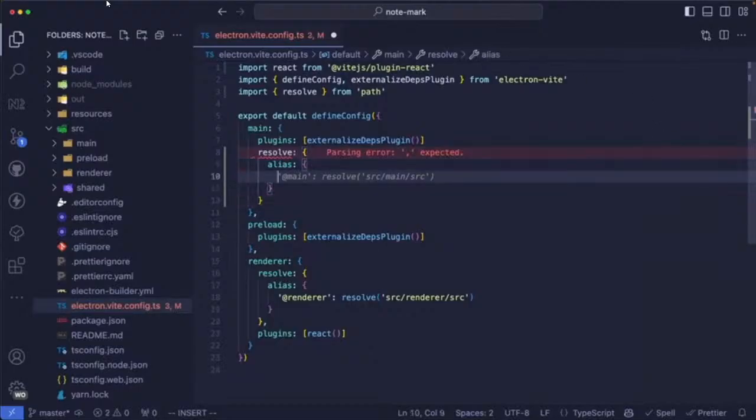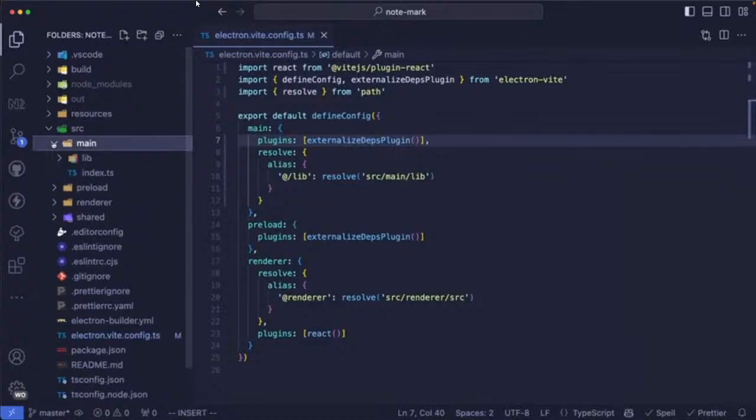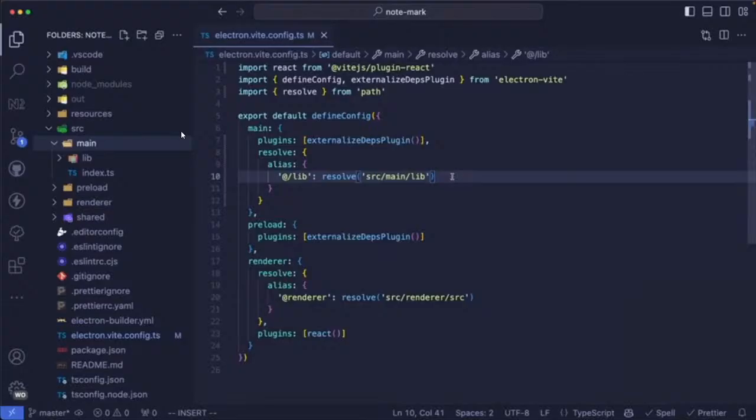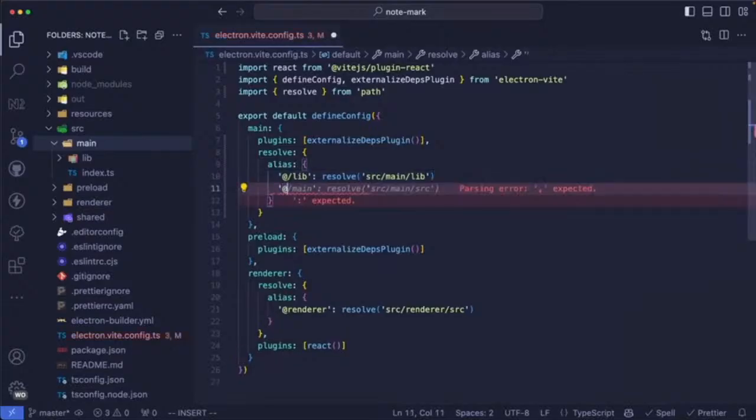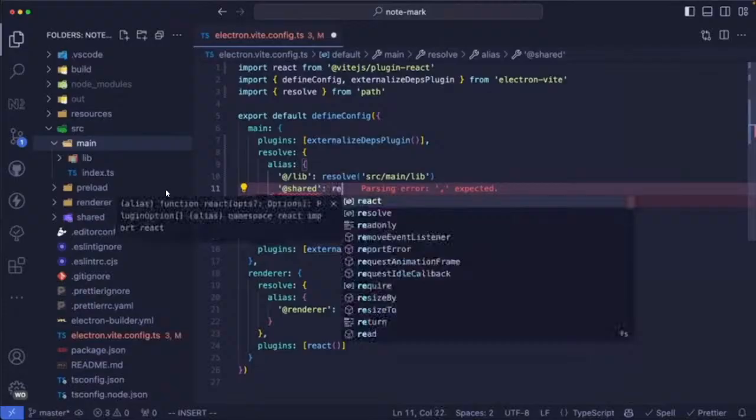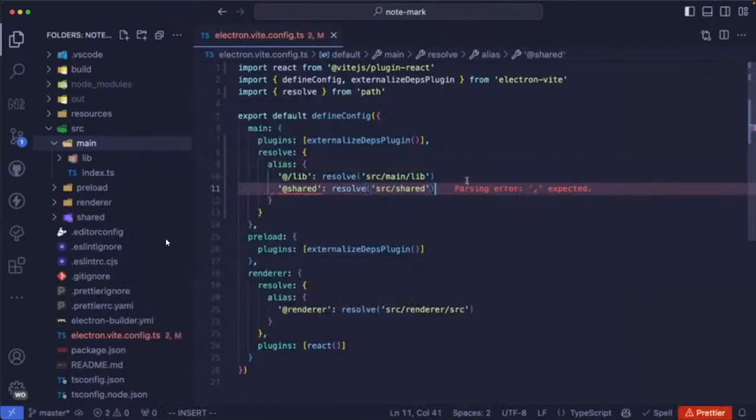So here we are gonna specify, for example, for the main process, the lib folder that we have just created, and this will be resolved under the source main lib. So this one right here. So the main process needs also to resolve the @shared folder, which will be resolved under the source shared folder. So every time that we specify @shared, this will be resolved under source shared.